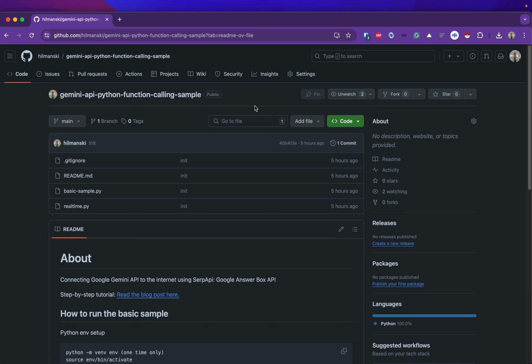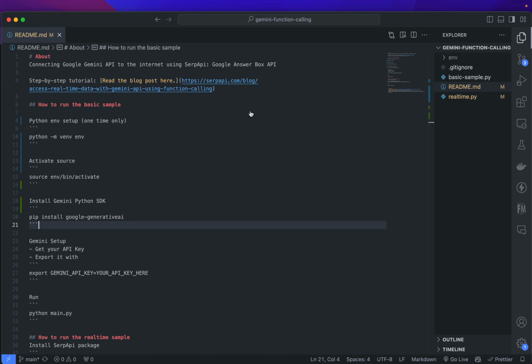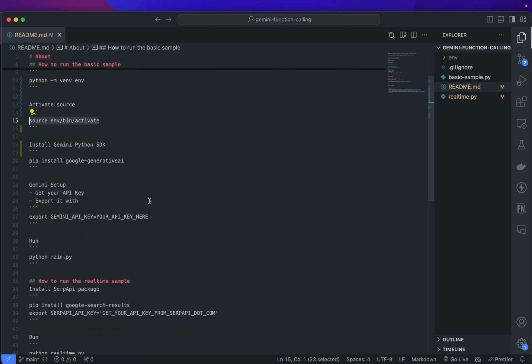The source code is available in GitHub. I'll share it in the description box below. I've also shared the detailed instructions on how to run this code in the README file. So first we need to create the environment, and then we need to activate the source. We need to install two packages.